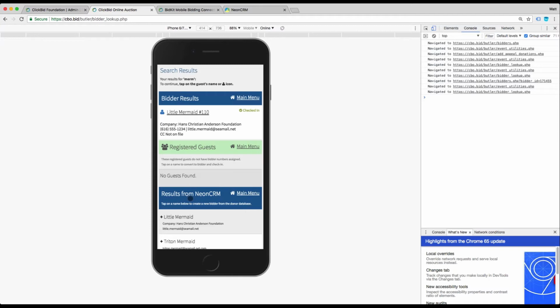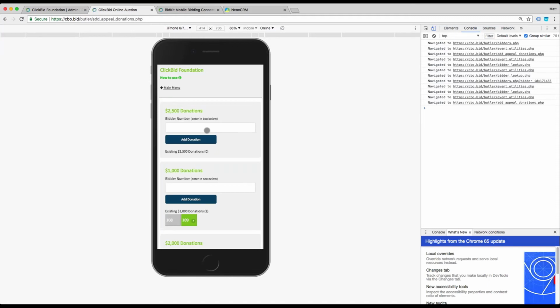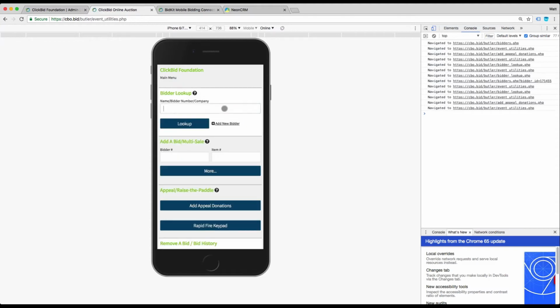So let's say we go back, and I believe it was 110. Let's say Little Mermaid wanted to give, she's loaded, rolling with cash because she found it all under the sea or whatever, and she gave $2,500, and so now she's ready to check out. So let's go back to main menu, and I'm going to actually simulate now, again, painting the picture. We're at the end of the event.